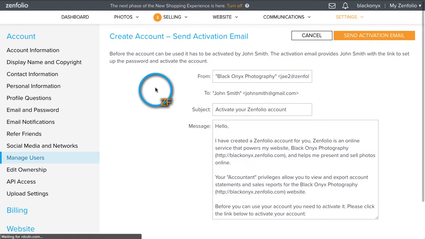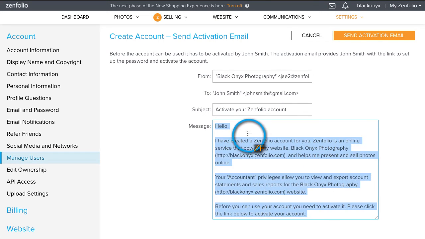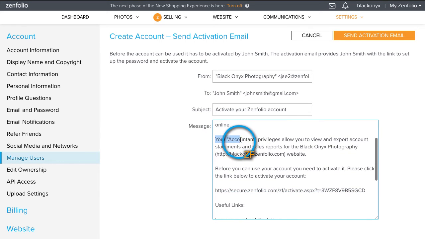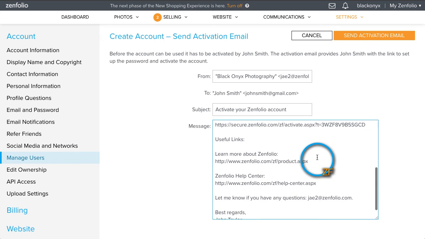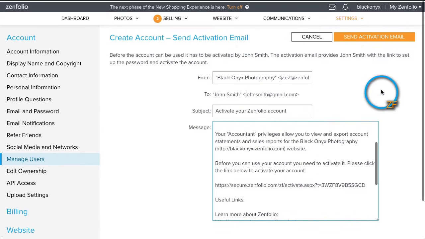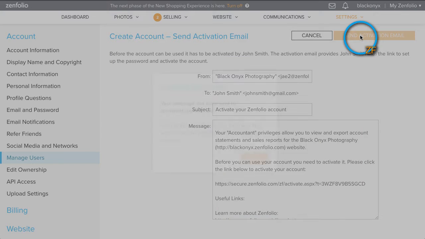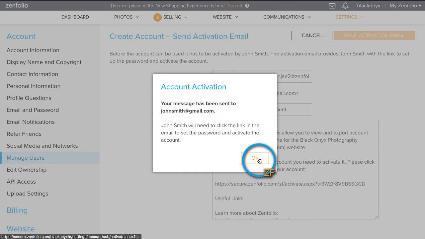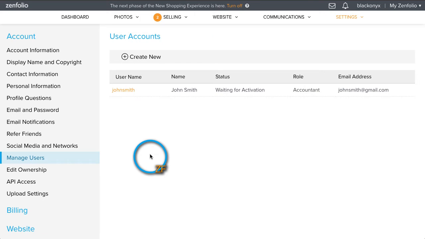And once here, you're actually going to send them an activation email to get their account started. And once you can take a look at this, there is one just kind of set up by default that tells them, hey, you're my accountant, and this is exactly what you'll be able to do. But you can add some additional text in here as well. And you can send that activation email whenever you're ready. So it'll tell you it has been sent. And now this will take us back to the Manage Users section, where we can check on the status. And of course, since John Smith is not real, he will be waiting for activation for quite some time.